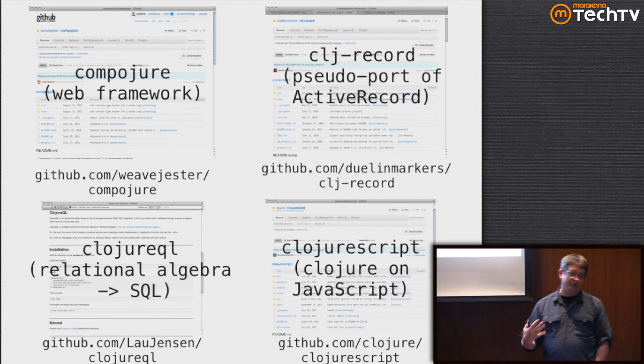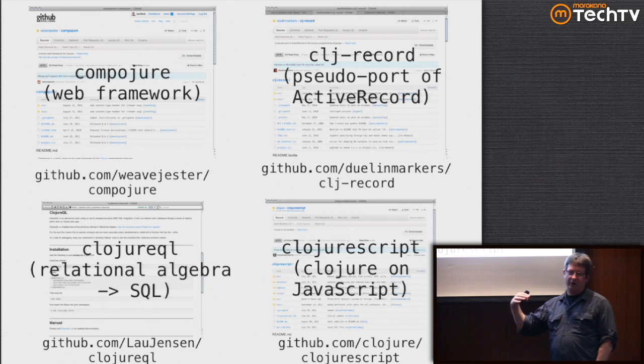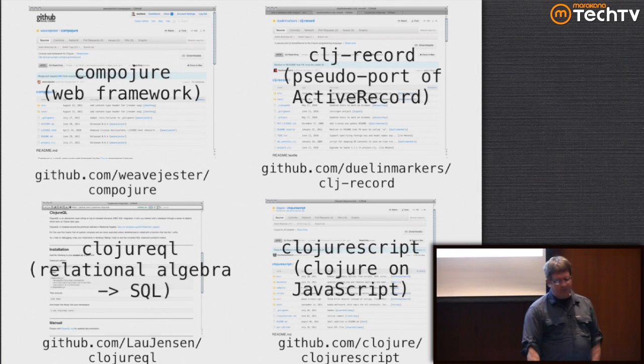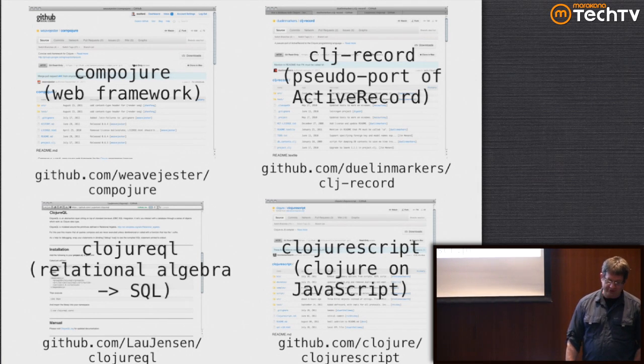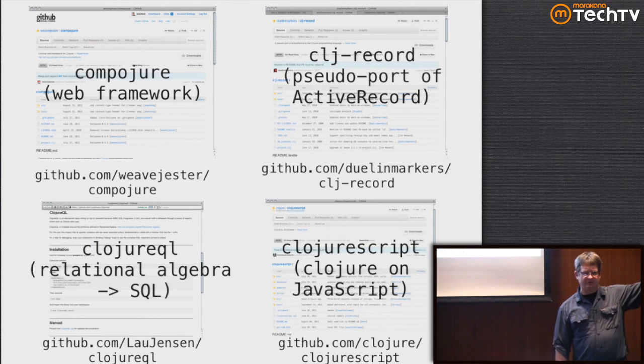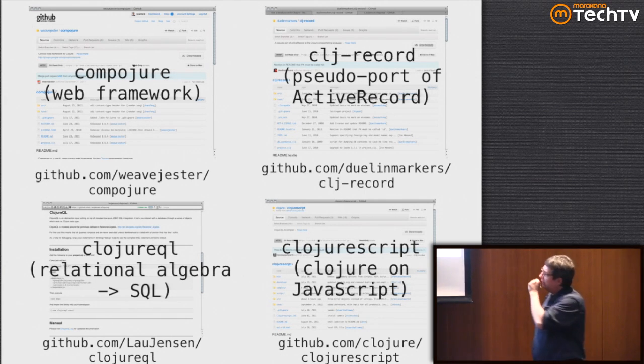And it has the usual complement. There's a web framework. There's several. The most popular web framework is called Compojure. It's a very lightweight, basically just a router framework a la Sinatra in Ruby or Ratpack in Groovy. There's also several different ways to talk to relational databases. There's ClojureQL, which is relational algebra to SQL as a DSL. There's also Clojure Record, which is a partial port of the Ruby ActiveRecord stuff that's in Rails onto the Clojure stack.